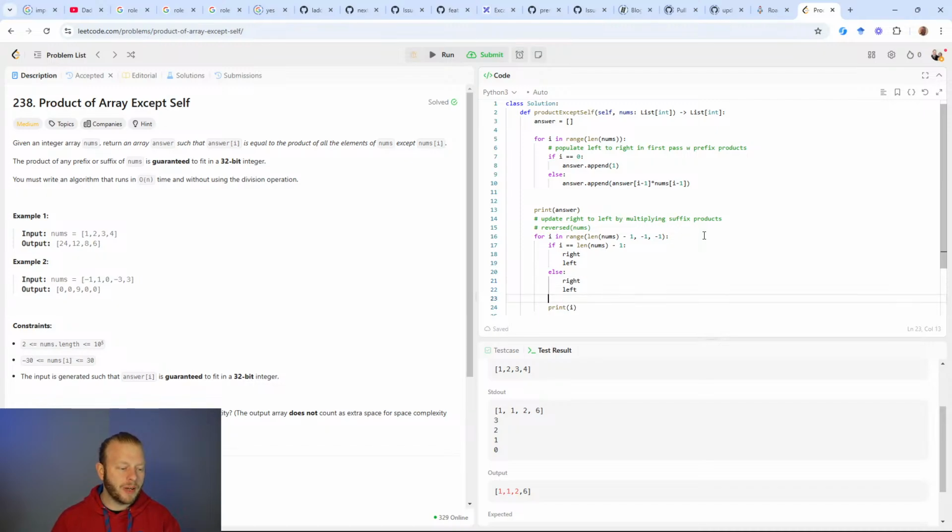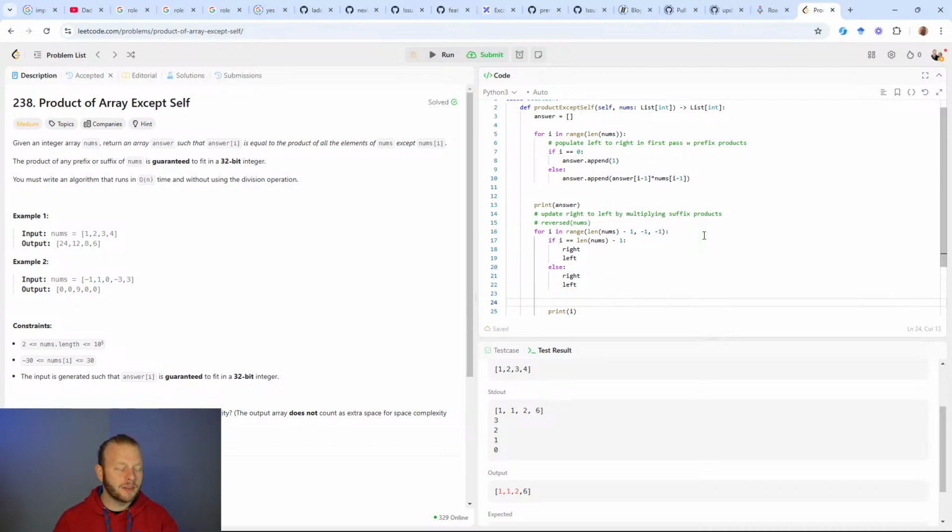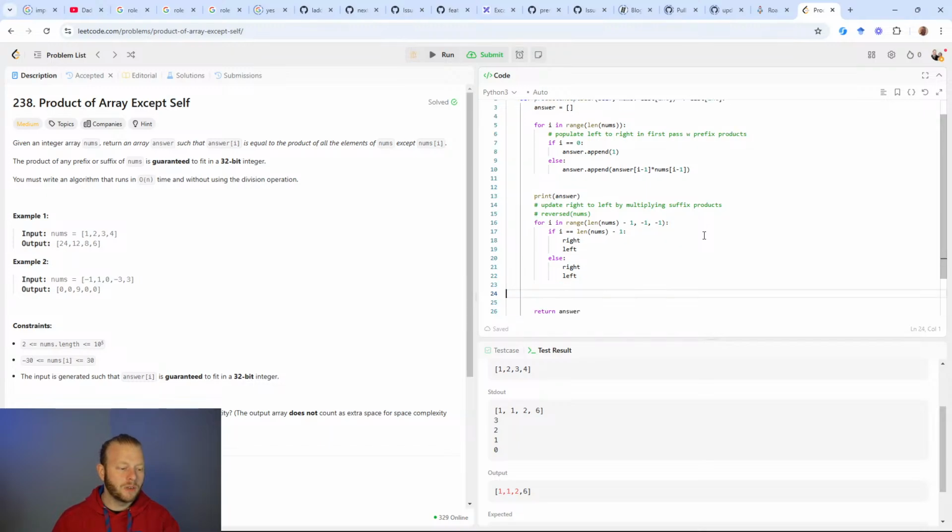left are going to have different values, and in either case, the I index of answer is equal to right times left. That's what we're going for, right? That's the product of the elements except self. It's right times left, and I'm going to assign that where I currently am.